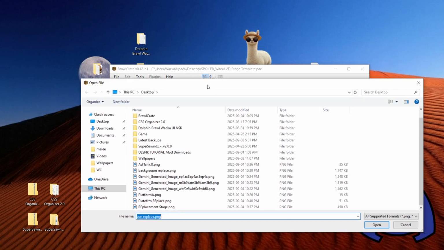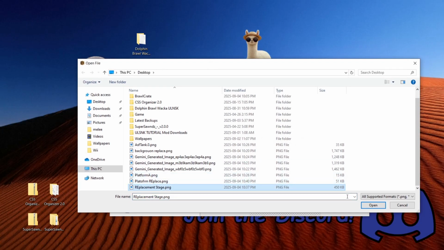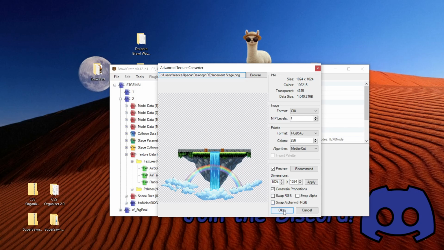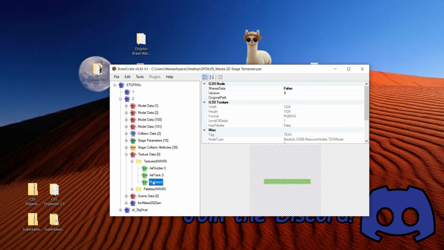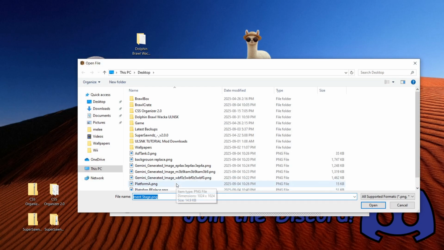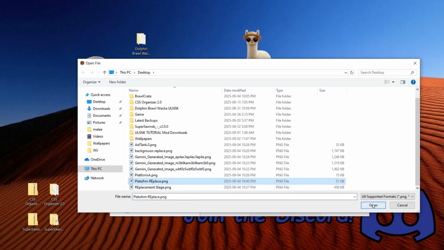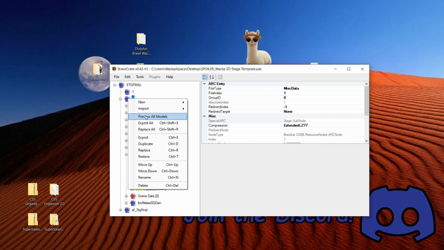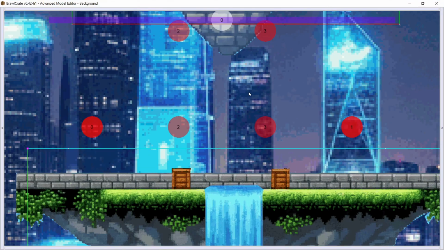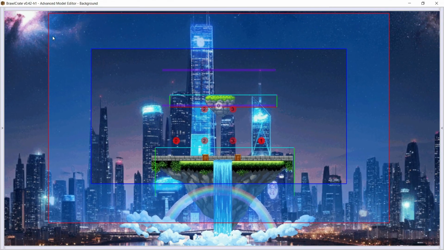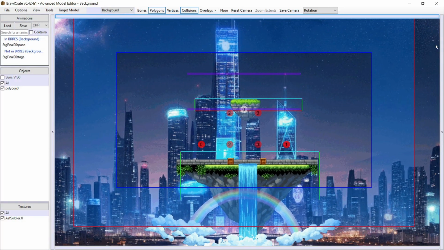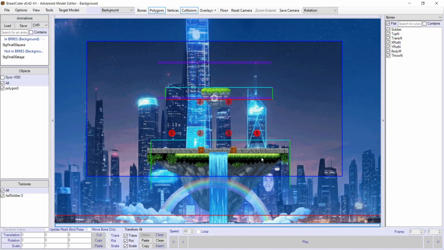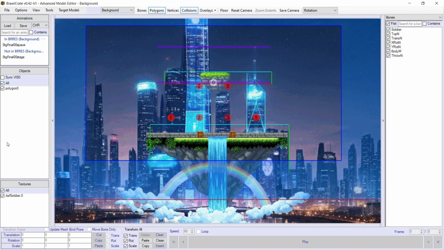This is the stage. We'll open this. That's wonderful. And this is the platform. This guy here. And that's pretty cool. So we have all this replaced. What you could do now is right-click this ARC file, hit Preview All Models, and zoom out. You expand these things over here. You can turn off some of the visibility on things, but overall you get the gist of it.